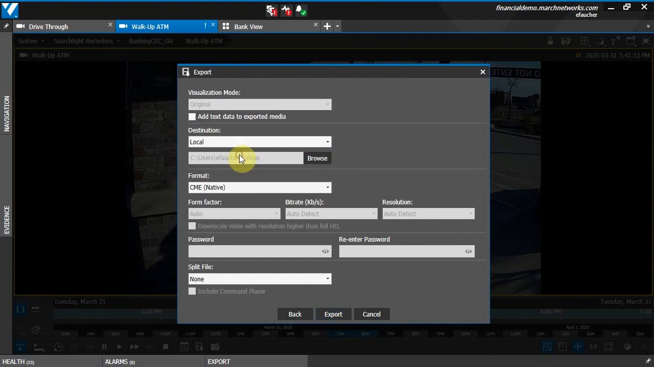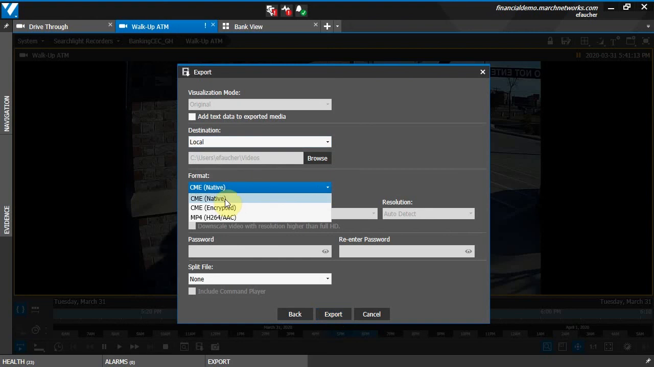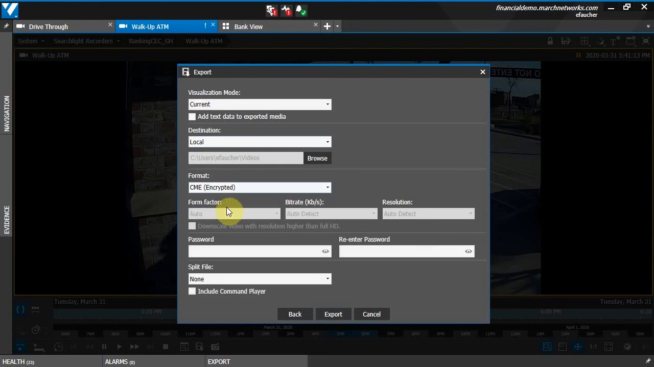If you selected local or CD/DVD drive, you can choose your file format from CME native, CME encrypted, which is the same as native but requires a password, which is configured here, or MP4. If you select MP4, you can then configure the form factor, bitrate, and resolution, and choose to downscale a video to full HD if its resolution is higher. You can also choose to split a video file up into multiple video files if it's too large.